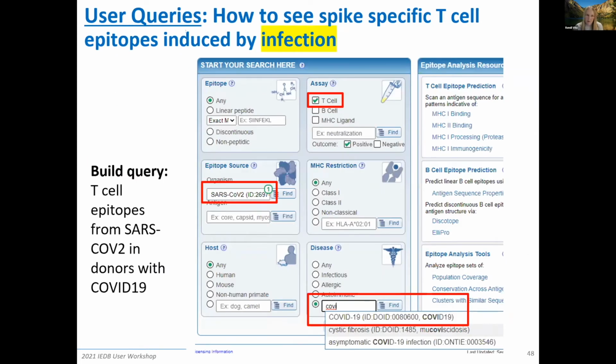And then back to user queries, I have another query that someone submitted. They wanted to see spike-specific T-cell epitopes that were induced by infection. And so on the homepage, you can do this query picking just T-cell data, because they had asked for T-cell data, and epitopes from SARS-CoV-2. And this time it's really important to say that the donors had an infection. So I start typing for disease, COVID, and I pick the COVID-19 disease so that you know that the hosts had the disease.